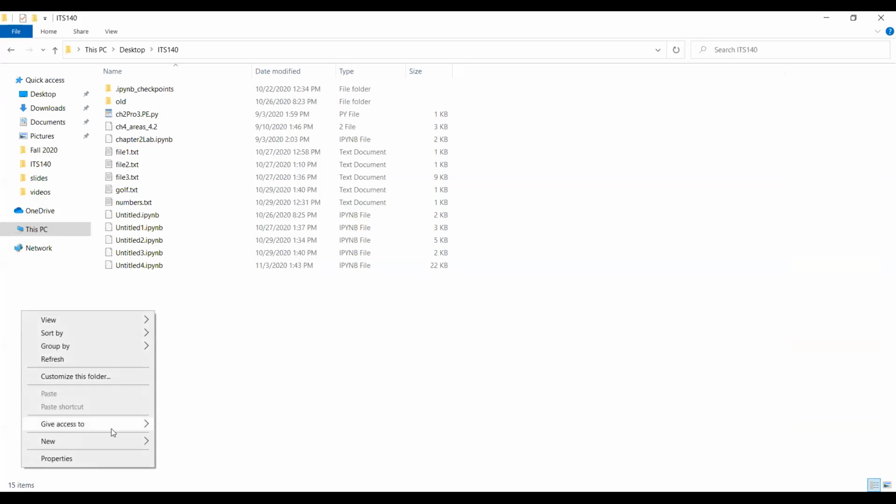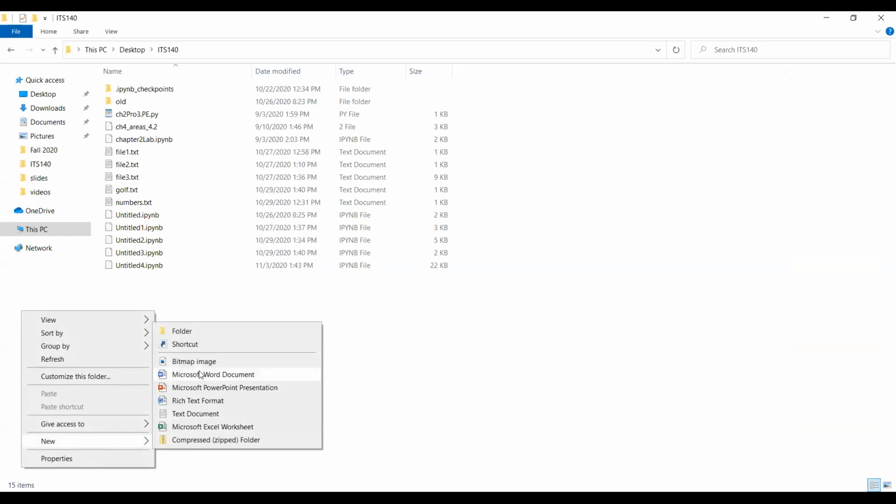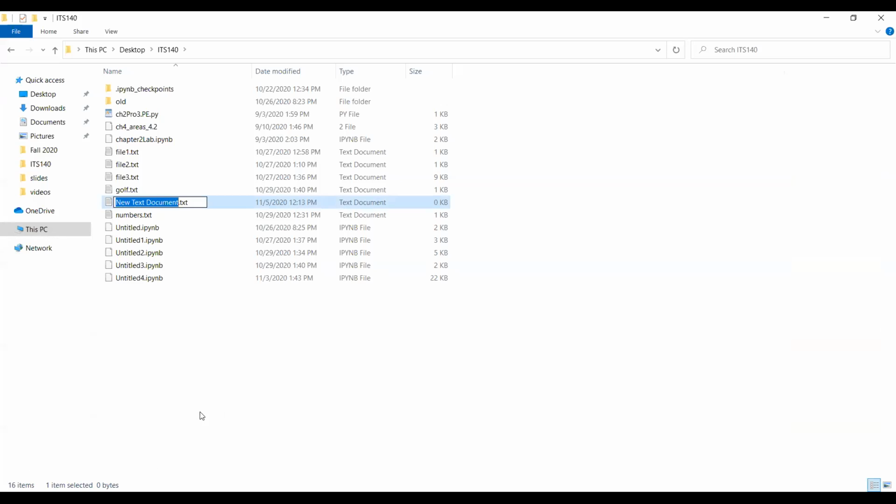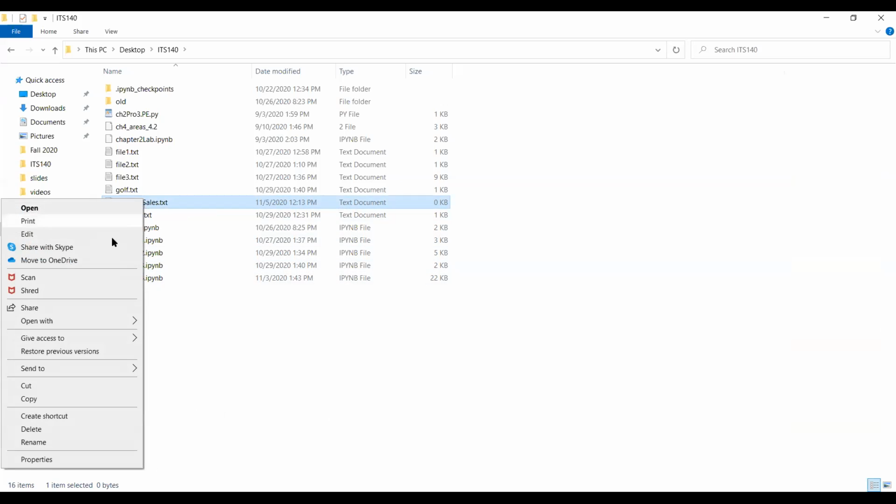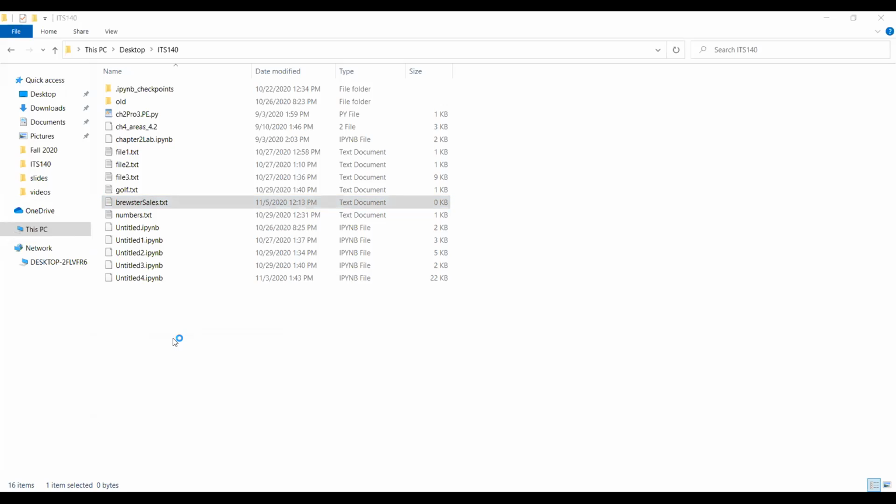Right click, new, text file, and then Brewster. Sales, car sales, I guess. Right? And so we have that one. And then now I'm going to go ahead and open this with WordPad. All right, and so the IDs seem to be in the 100 range.